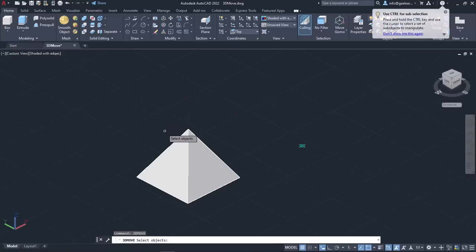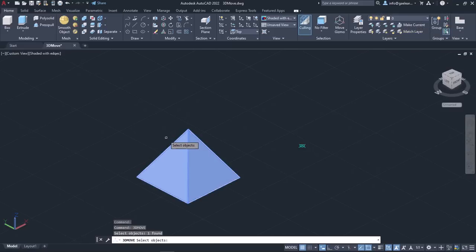Once the tool is active, I need to select the objects I want to move. So I will select the pyramid and press Enter. In the next step, I have to specify the base point. I will click on the corner of the pyramid's base to specify the base point.